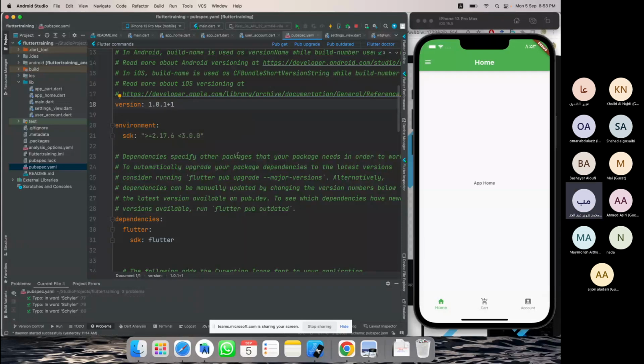Something like this. So the first 3 digits are for version, and this digit is for build. Every time you generate the APK, you change this number, give a larger number.